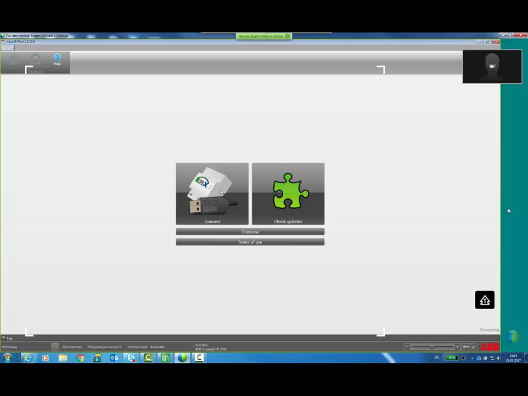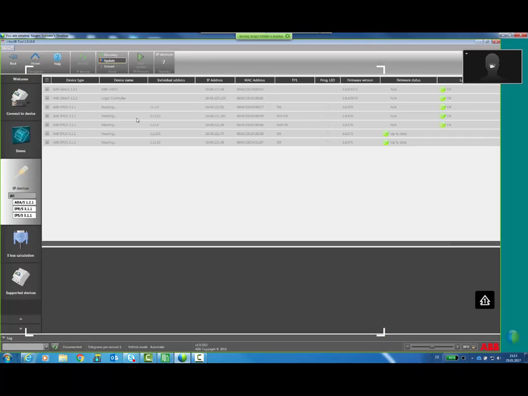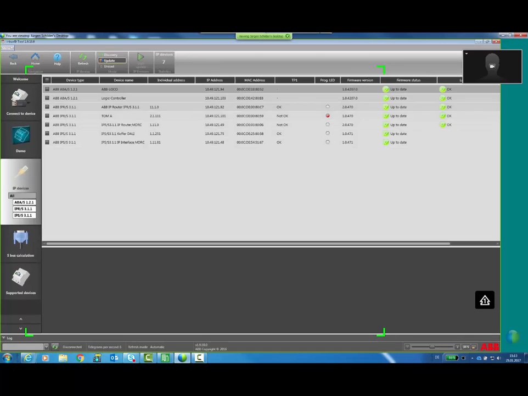Let's do it again. Go to IP devices. Here to the menu update. Now we have to wait some seconds because it's still scanning our IP network. Please wait. Coming soon. So click here on the logic controller, start update, and then you see here our window is available.